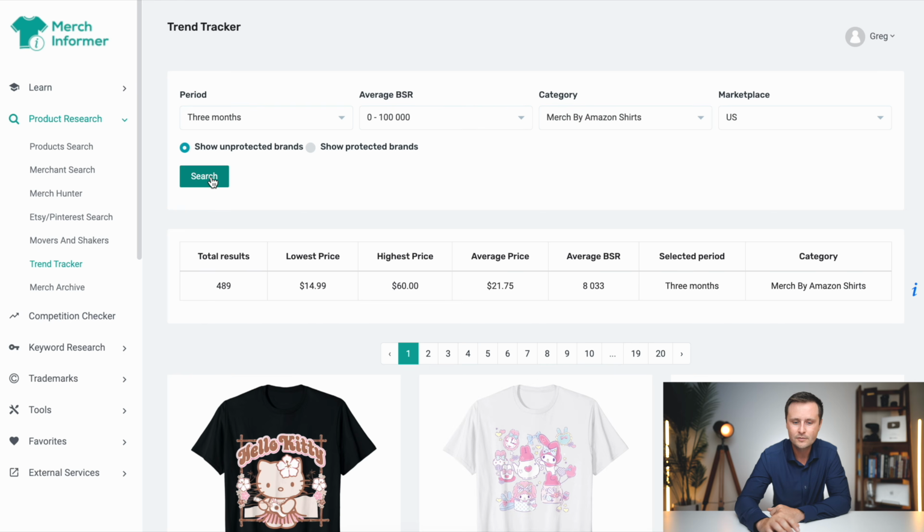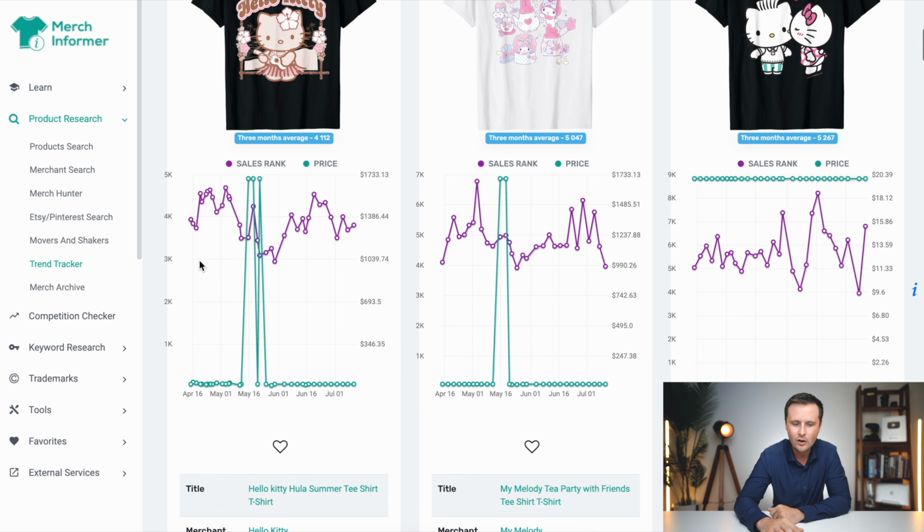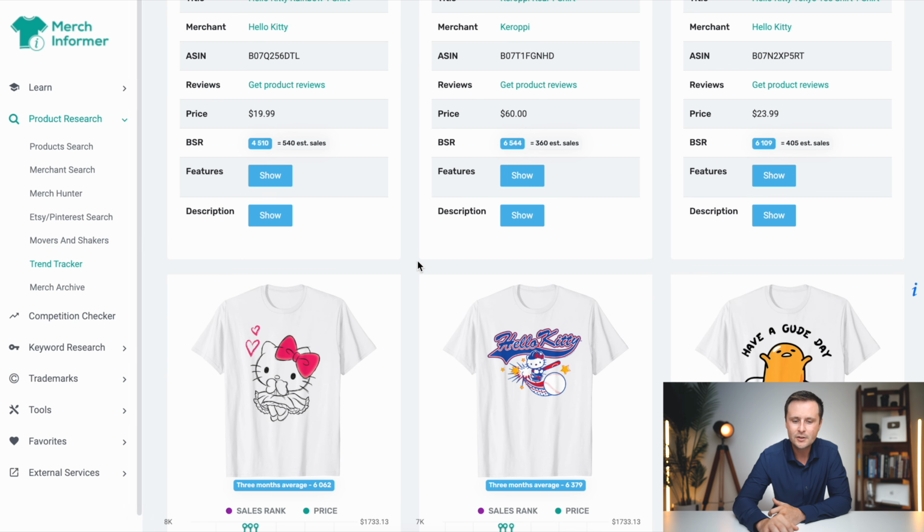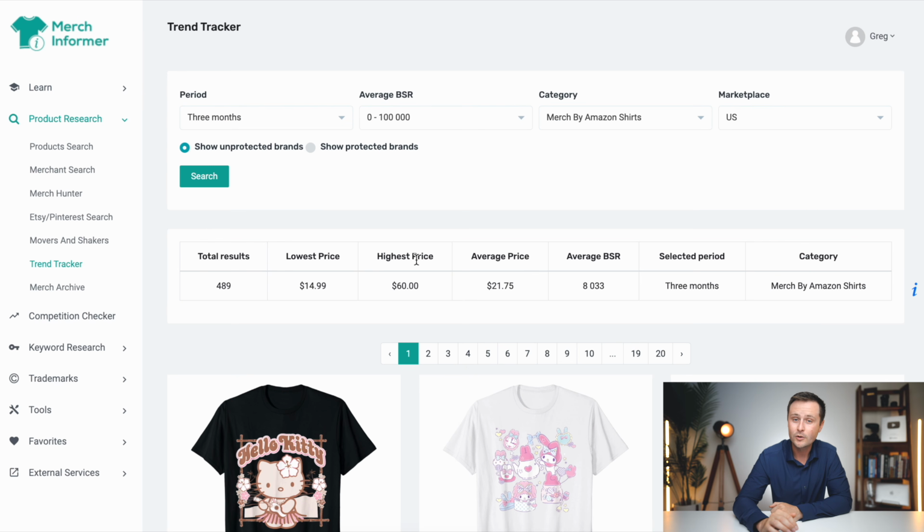If you click search, you're going to see a longer graph. So you can see all the way back on 3 months instead of just out to 1 month at a max. If you're going to use one of these tools, I would say just use the movers and shakers. You're going to get really good information that way. So the trend tracker is something that I don't find myself using all that often.